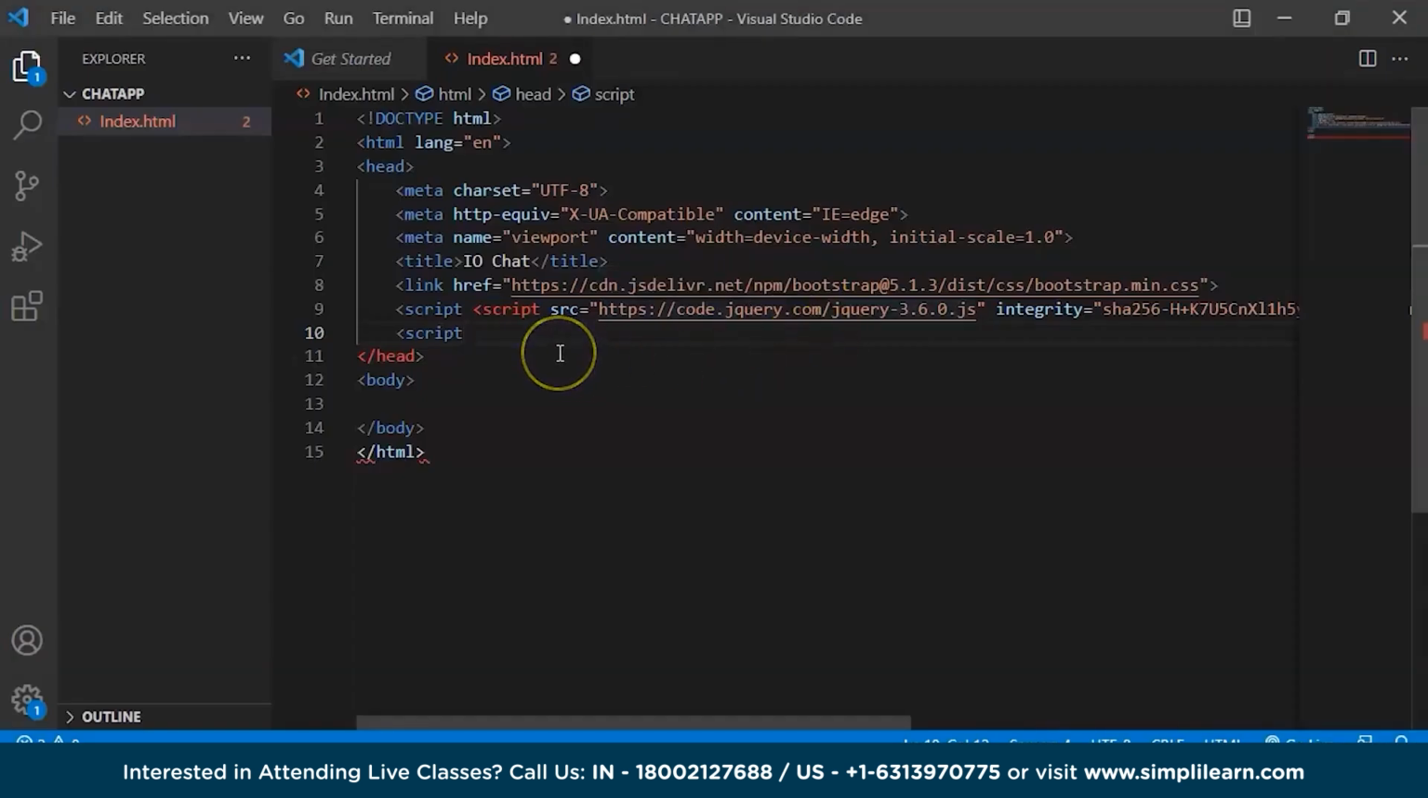So in the script tag, I'll write src and just type socket.io slash socket.io.js.